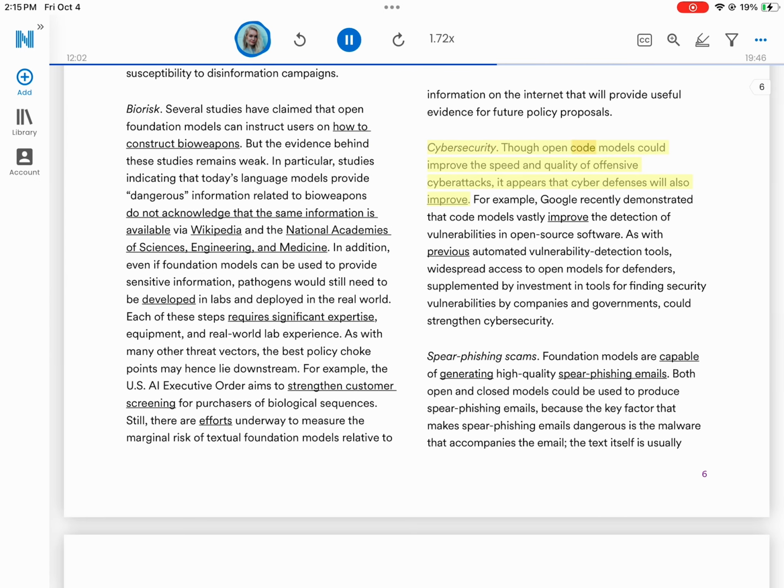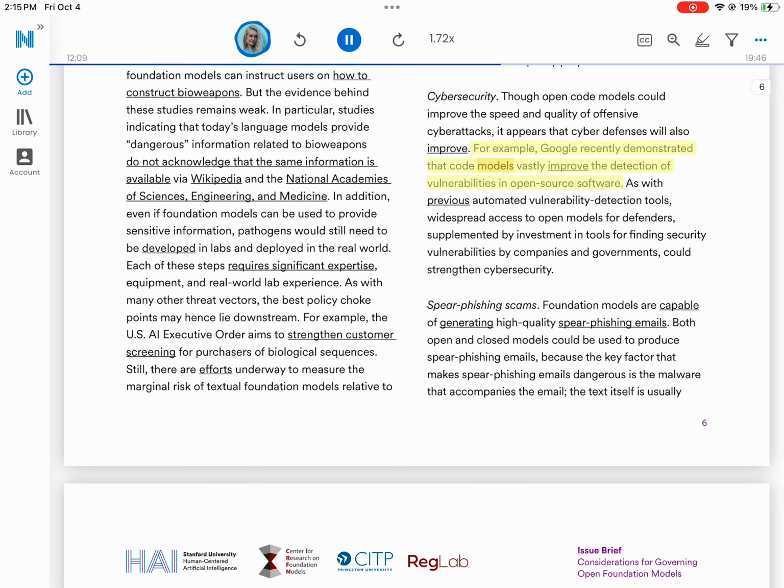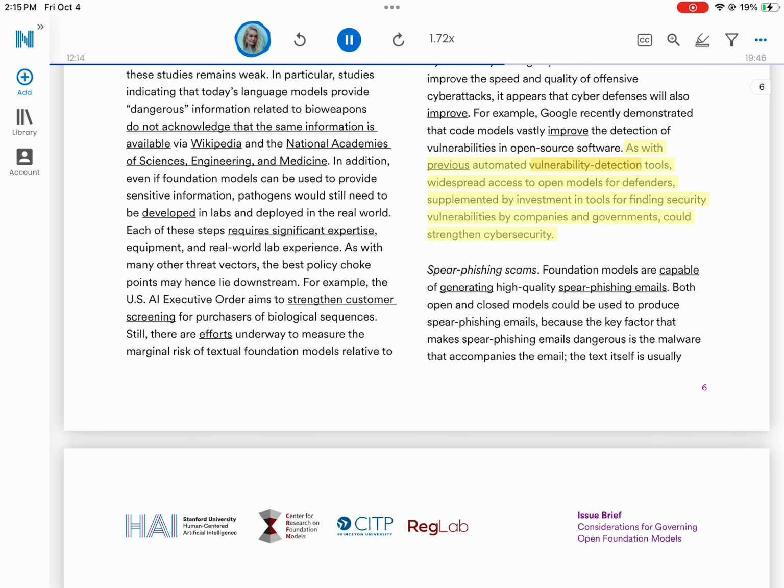Cybersecurity. Though open code models could improve the speed and quality of offensive cyber attacks, it appears that cyber defenses will also improve. For example, Google recently demonstrated that code models vastly improve the detection of vulnerabilities in open source software. As with previous automated vulnerability detection tools, widespread access to open models for defenders, supplemented by investment in tools for finding security vulnerabilities by companies and governments, could strengthen cybersecurity.